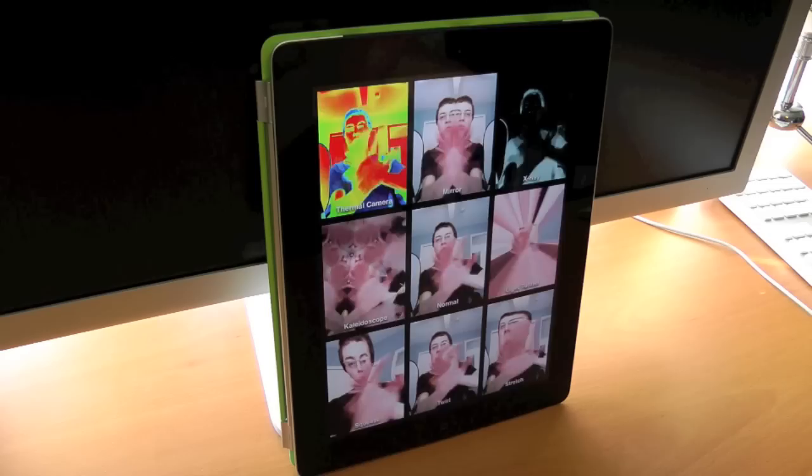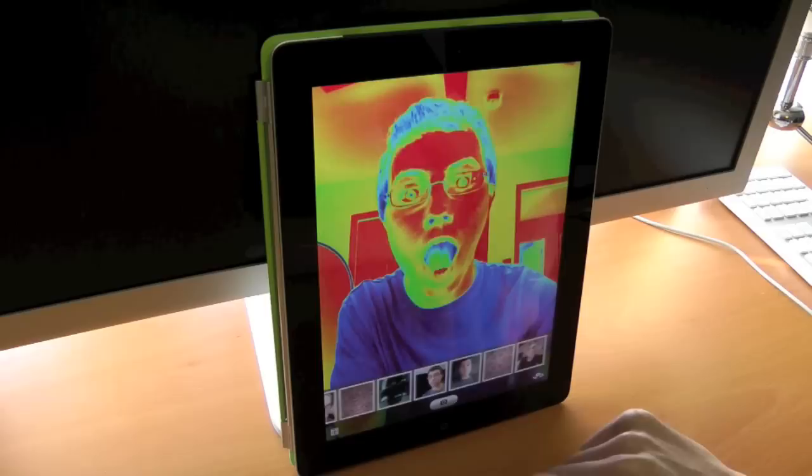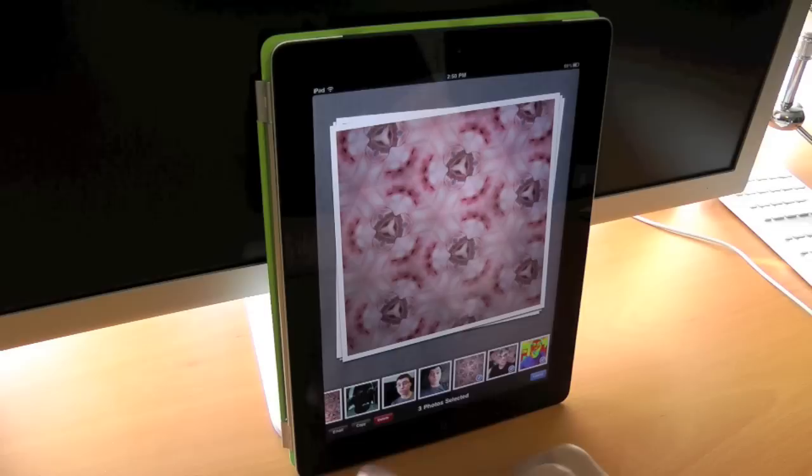Anyway, let's just go through the effects real quick. This is thermal camera. You can just tap this to take a picture. There you go. Just do a little picture of me. And then if you wanted to share, you could choose a couple of them. And then you can email, copy, or delete them.